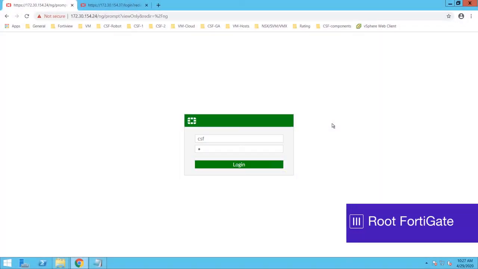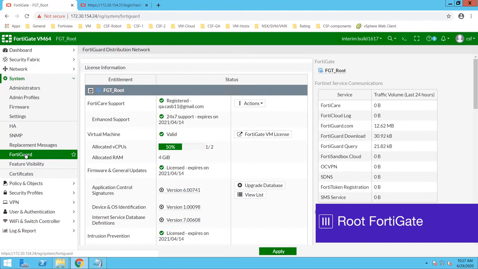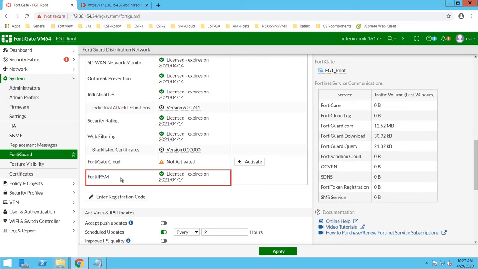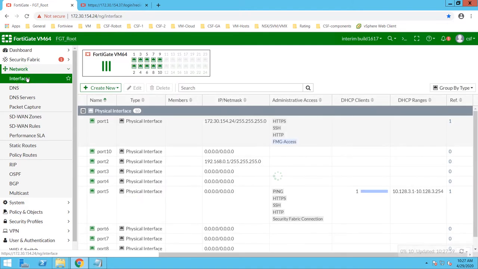Let's log in to the root FortiGate. To verify the FortiIPAM service registration in the GUI, go to System, FortiGuard, and verify that the FortiIPAM service is registered. If the service is registered, the FortiIPAM area at the bottom of the page displays a checkmark as well as the license expiry date. Next, we will configure the interface to be managed by FortiIPAM.